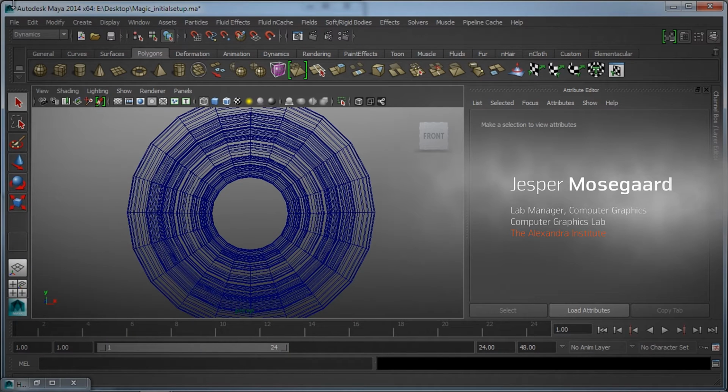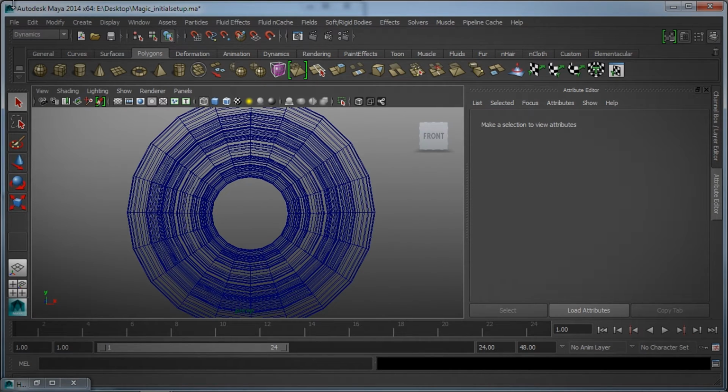My name is Jesper Mosegaard, and today I'm going to show you how to use the Elementacular plugin for Autodesk Maya to build this magic warp kind of tunnel with some lights in it.